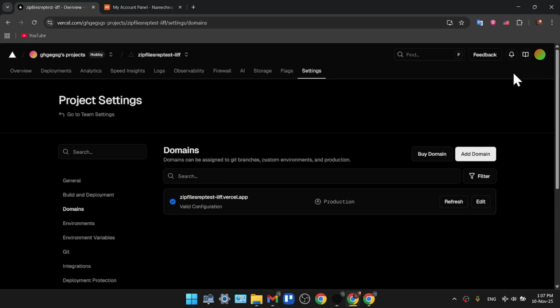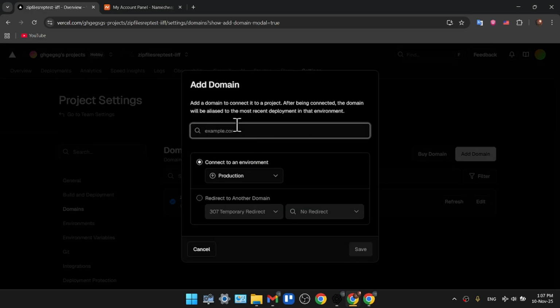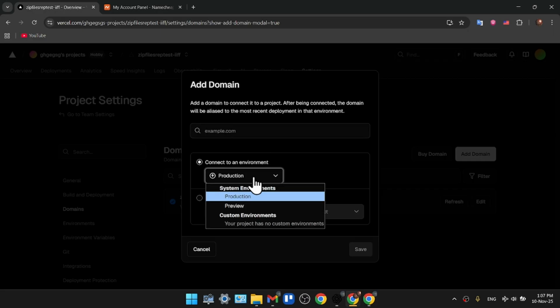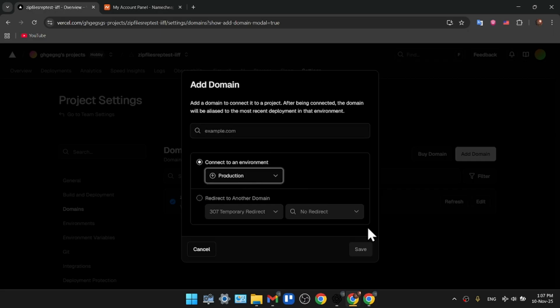So if you wish to add a custom domain, you can do that by adding a domain, or you can just buy one from Vercel itself. It's up to you. Then press on add a domain. And if you have a custom address of a certain domain that you wish to add here in Vercel, you can just paste it in here like this. Choose to which environment you wish to add it, and then also press on save.